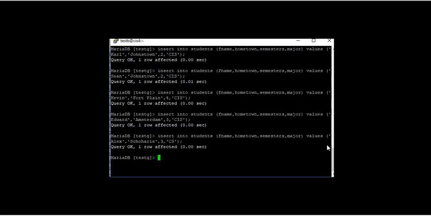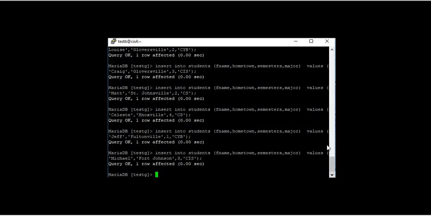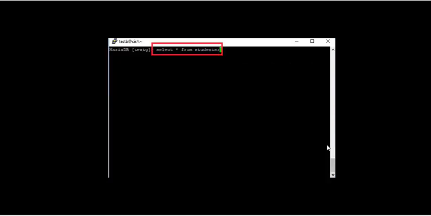I can add a whole bunch of people more. I got Sean from Johnstown and Kevin from Fort Plain and Edward from Amsterdam and Alex from Schoharie. I continue on, add a whole bunch more students. A lot of work, a lot of typing.